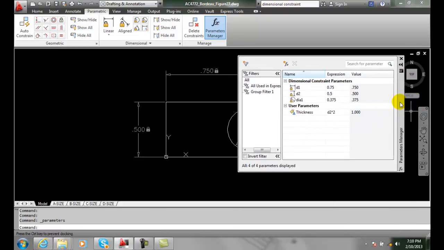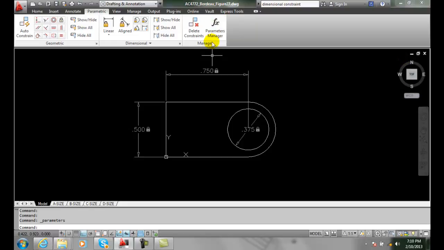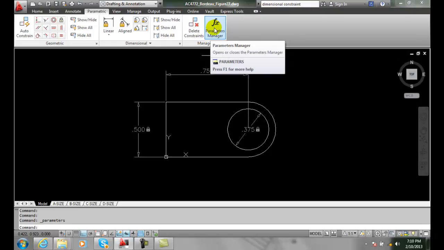Okay, so this is our parameters manager, and it will show us all the names. We can change these things to what we want. For example, I can come in here and just type in length, if I wanted to, and change these values right here. I could do it by clicking on them, but this is all in one-stop shopping. So our parameters manager is found here in the manage panel.